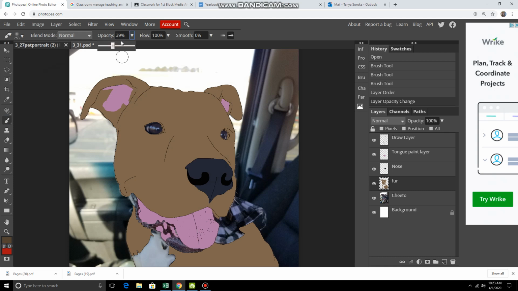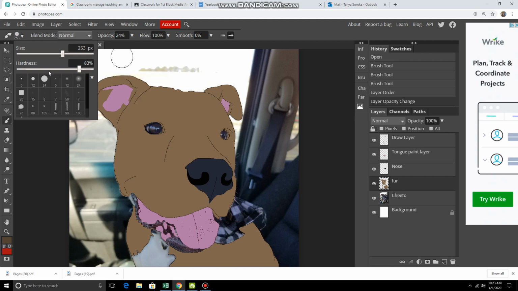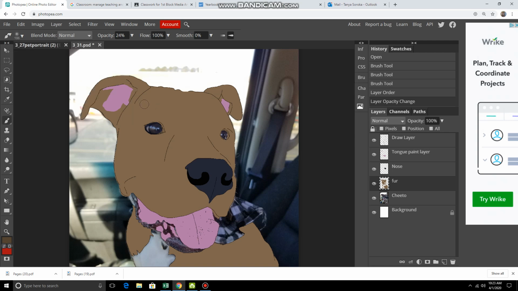I'm going to come up here and turn the opacity down, and turn the hardness down of my brush. I want it to be a little bit softer because I'm trying to blend. Alright, and then I'm going to go ahead and get started.